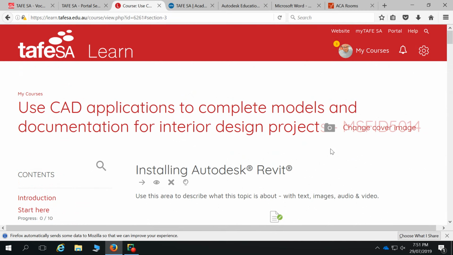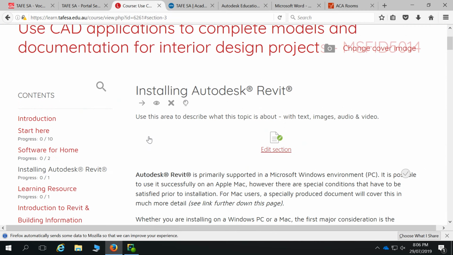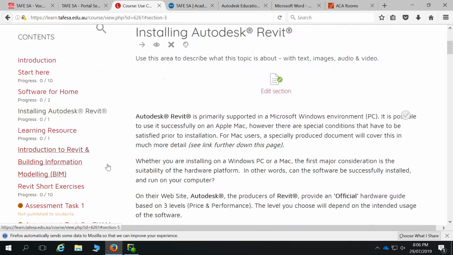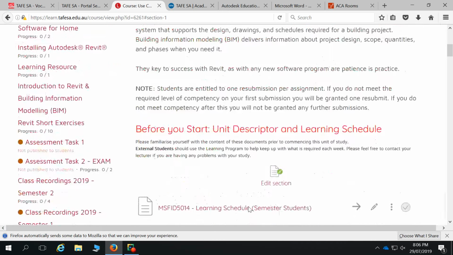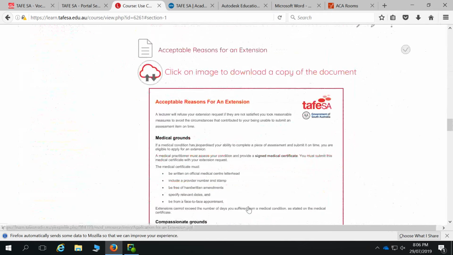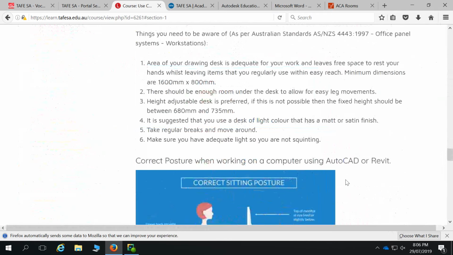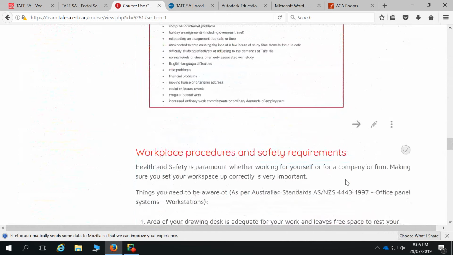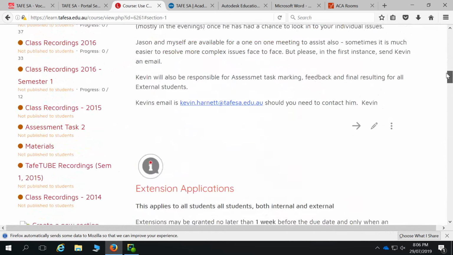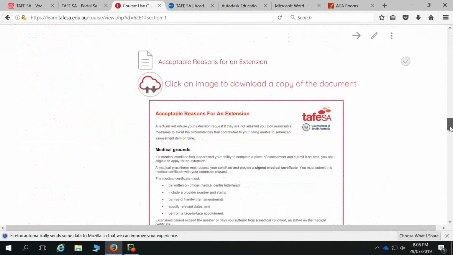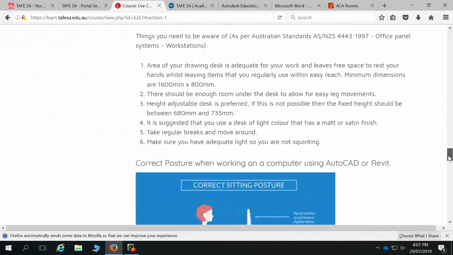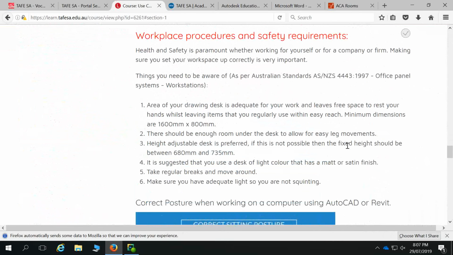So I'll just have a look now, just before we get right into the software, just a little bit of an introduction sort of thing to working on computers. So just right down the bottom in the first section, start here, the introduction section. If you scroll down underneath there, there's a little bit about workplace health and safety in the sense of sitting at computers.